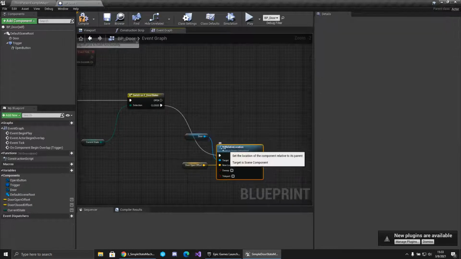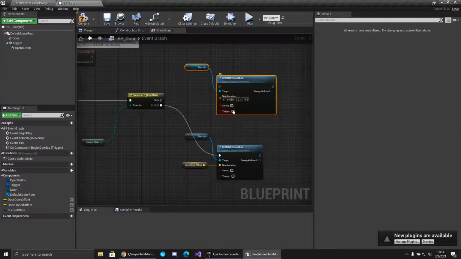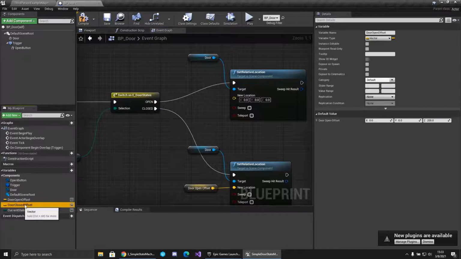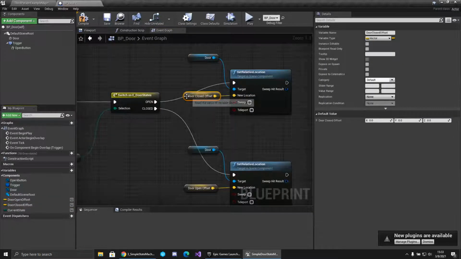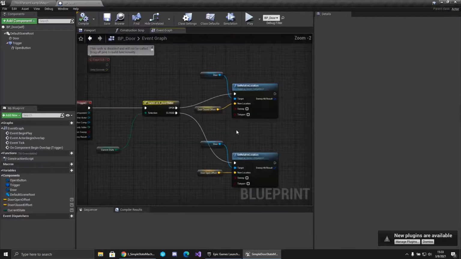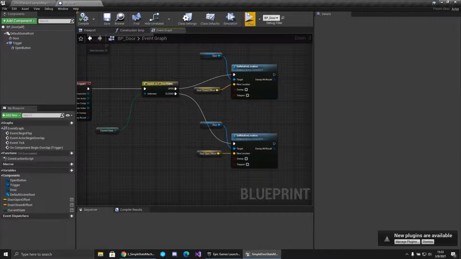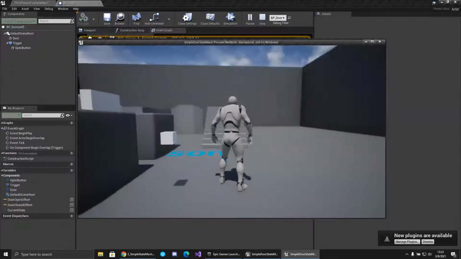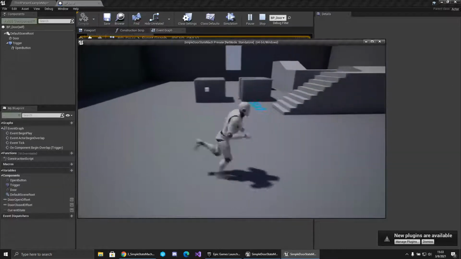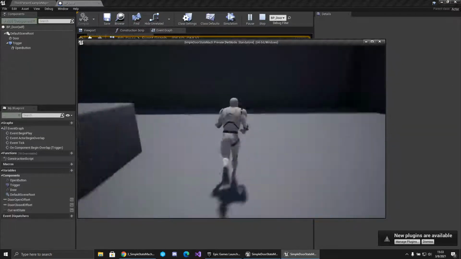And not sure why Control-C, Control-V didn't work there for a moment. Must have clicked off. But instead of the new location being open offset, we'd do the closed offset. Compile, save. And we play. When we enter, it opens that up for us. We're able to walk through it.